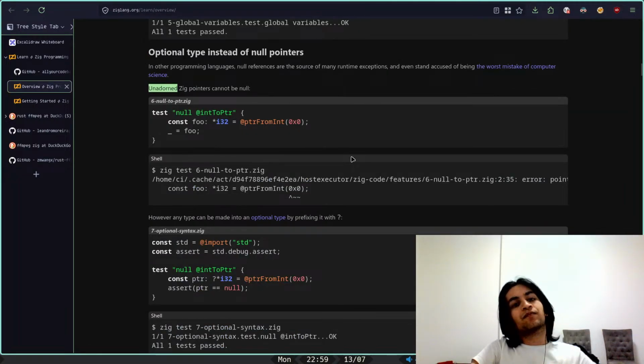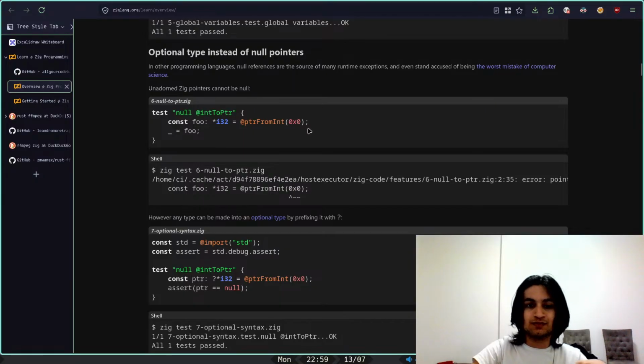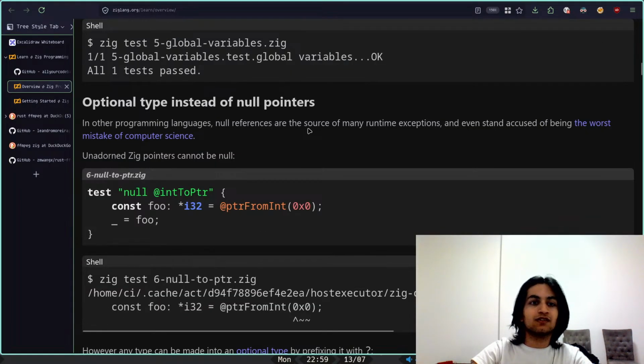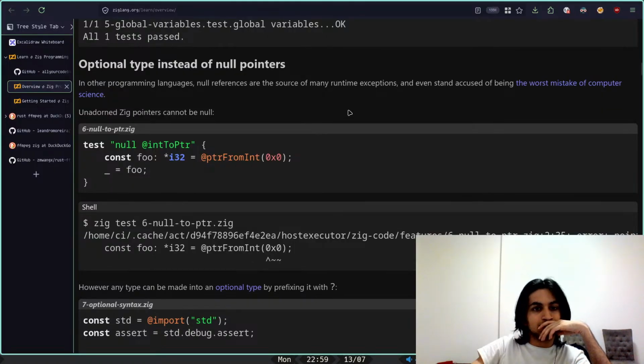Okay. Unadorned Zig pointers cannot be nulled. Zoom in at this point because I am tired of reading this. Okay.